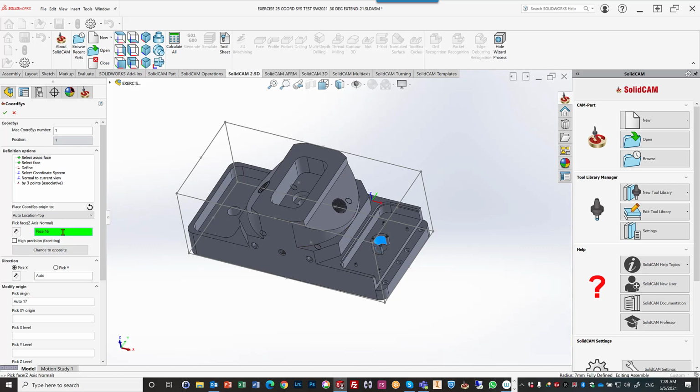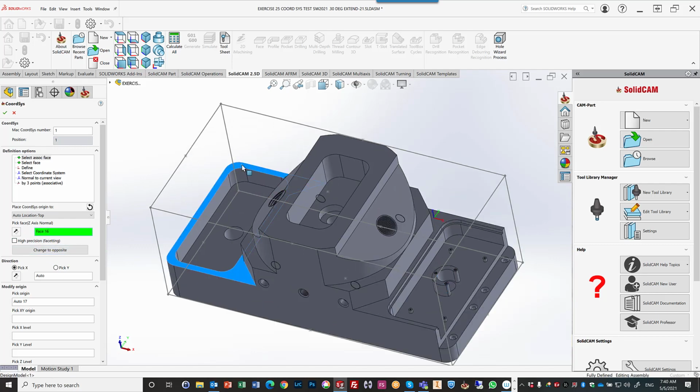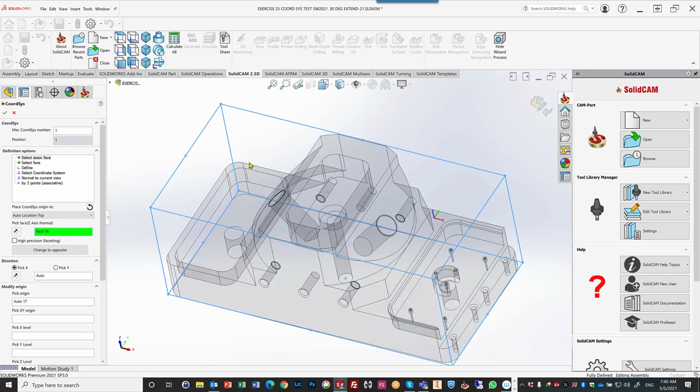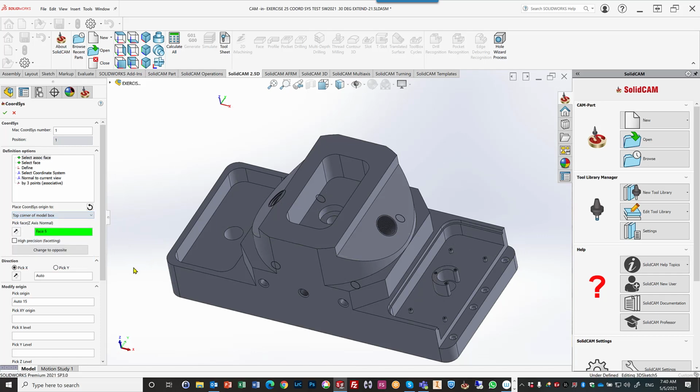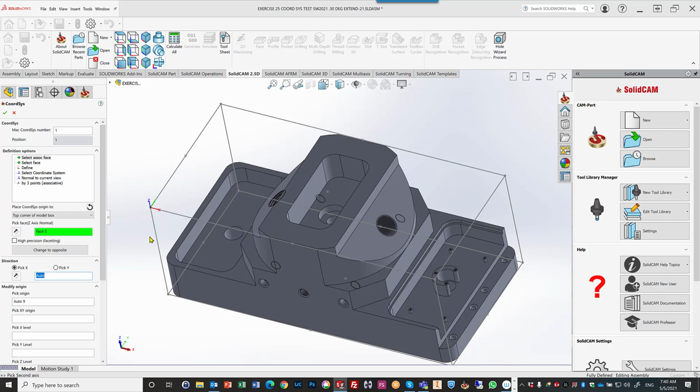By the way, you'll note that when I click back in here, you see exactly what I chose as my pick face, z-axis normal. Let me go back here, and I in particular want to pick this corner over here, which will bring us up over here. One more point: had I used the old option of top corner of model box, that top corner was always over here, no matter where you picked it.